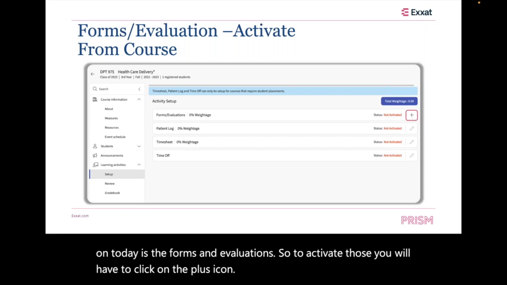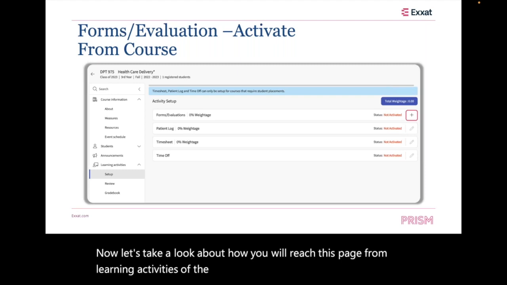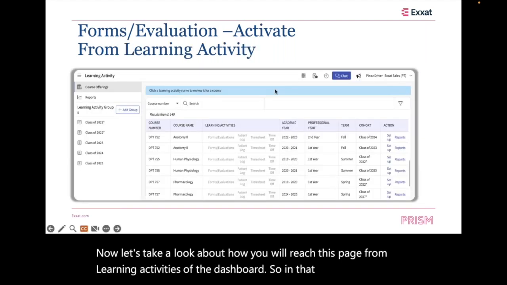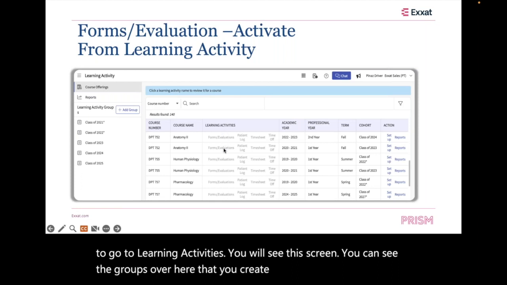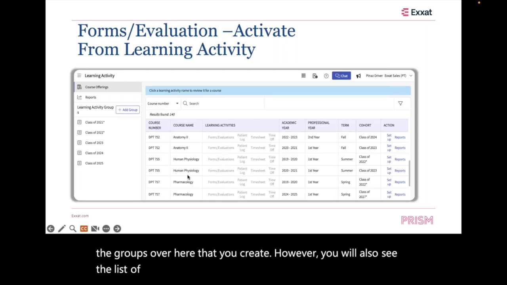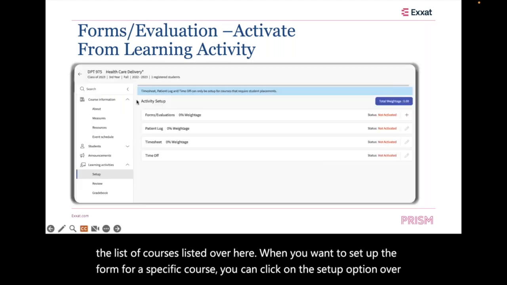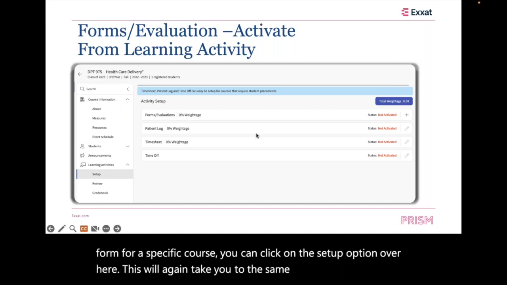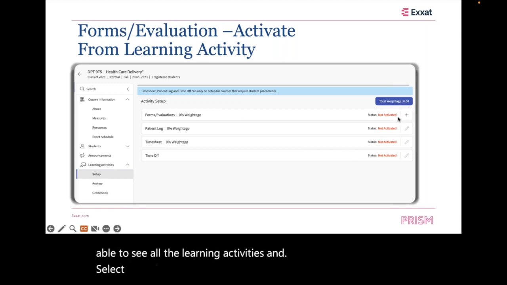Now let's take a look about how you will reach this page from learning activities of the dashboard. So in that case, you will have to go to learning activities. You will see this screen. You can see the groups over here that you create. However, you will also see the list of courses listed over here. When you want to set up the form for a specific course, you can click on the setup option over here. This will again take you to the same place where you'll be able to see all the learning activities and select the plus icon over here to activate your forms and evaluations.